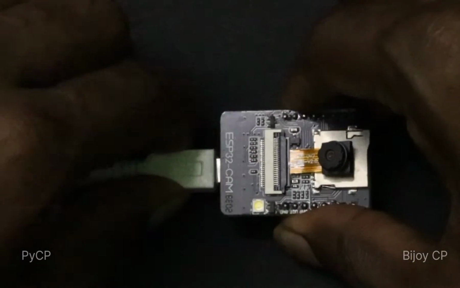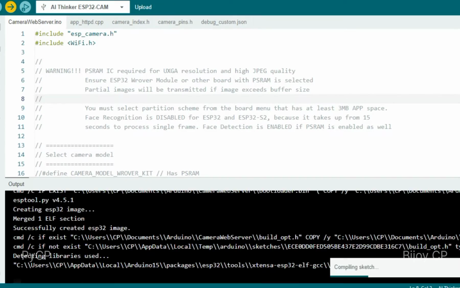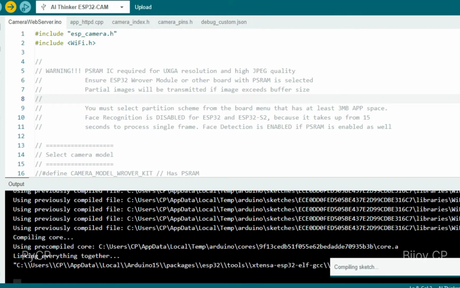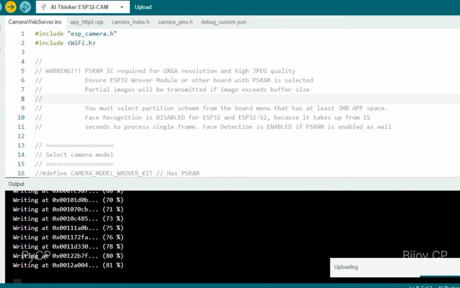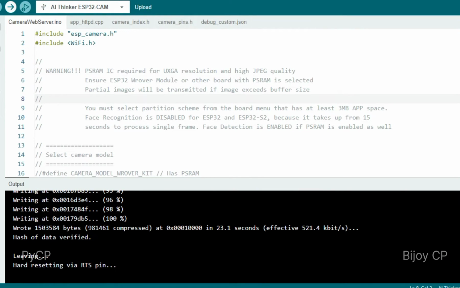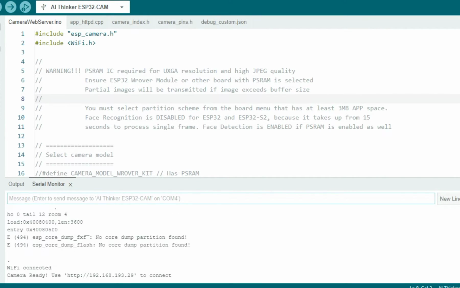First, we need to connect ESP32 CAM module into laptop. Using the Arduino software, verify and upload the camera web server.ino file into the module. After uploading the code, open the serial monitor and press the reset button. Then you will see a message camera ready and an IP address.